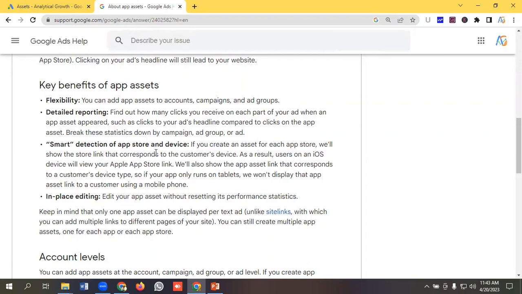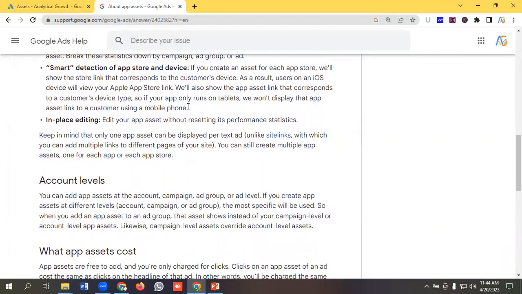Smart detection of app store and device. If you create an app asset for each app store, we will show the store link that corresponds to the customer's devices. As a result, a user of an iOS device will view your Apple App Store link. We'll also show the app asset link that corresponds to a customer's device type. So if your app only runs on tablet, we won't display that app asset link to a customer using a mobile phone. So very nice point.